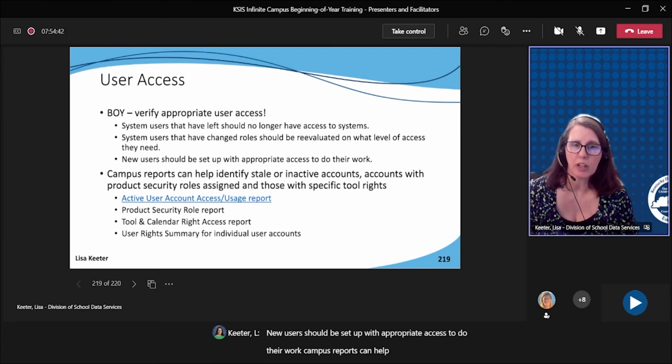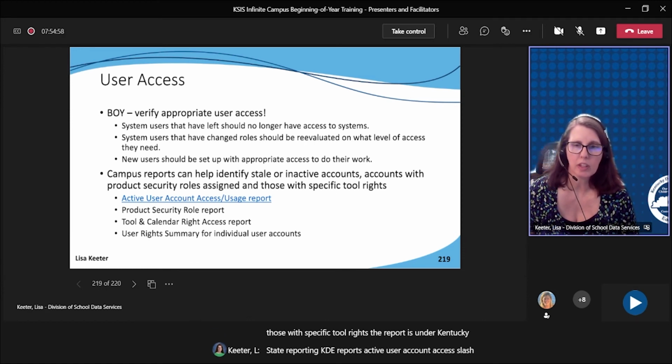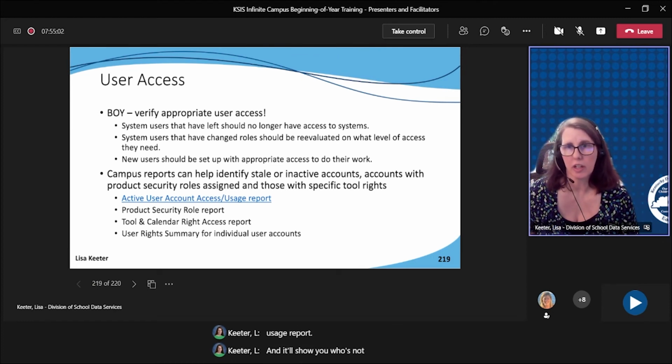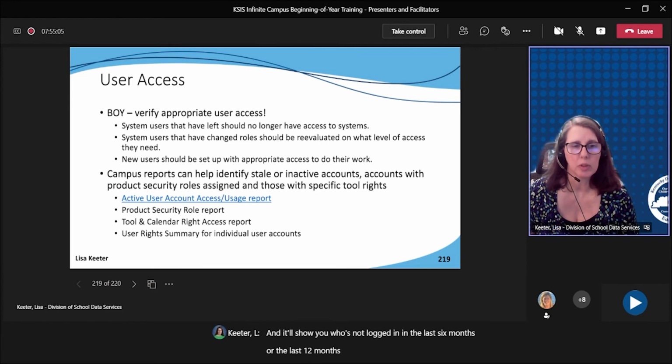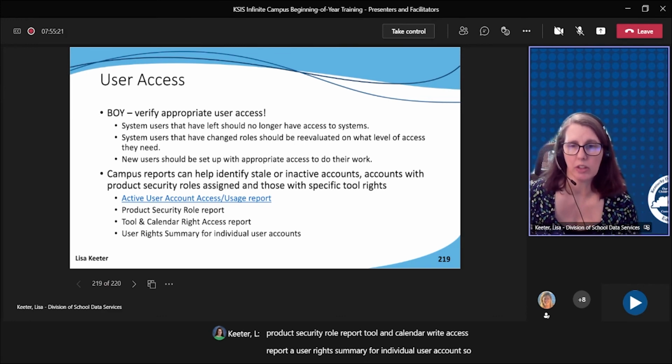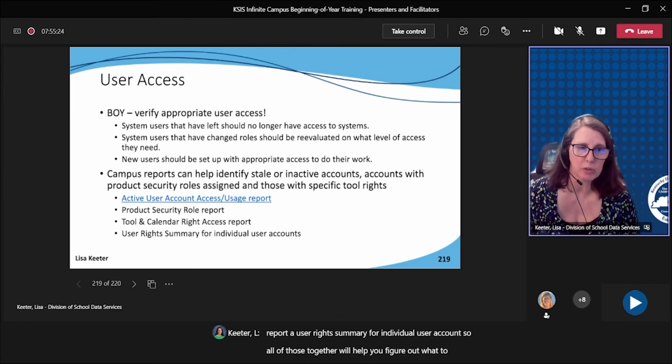Campus reports can help identify stale or inactive accounts, accounts with product security roles assigned, and those with specific tool rights. The report is under Kentucky State Reporting, KDE Reports, Active User Account Access/Usage Report. It will show you who hasn't logged in the last 6 months or the last 12 months, to help you figure out accounts to possibly disable. There's also a product security role report, a tool and calendar rights access report, and a user rights summary for individual user accounts. All of those together will help you figure out what tool rights might need to be adjusted and accounts that might need to be disabled.